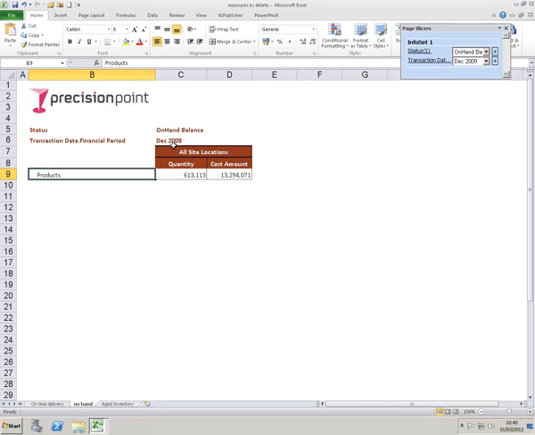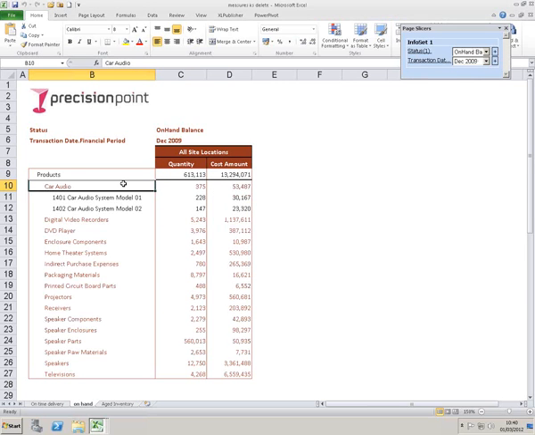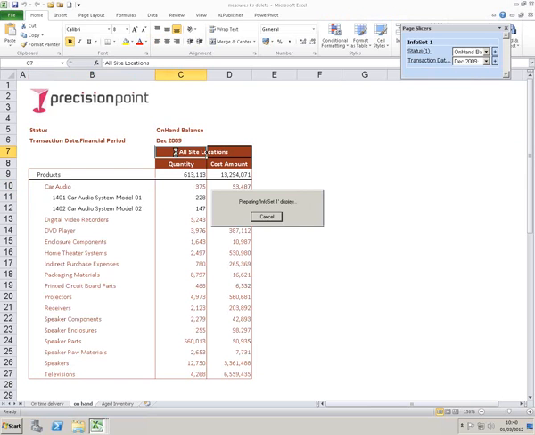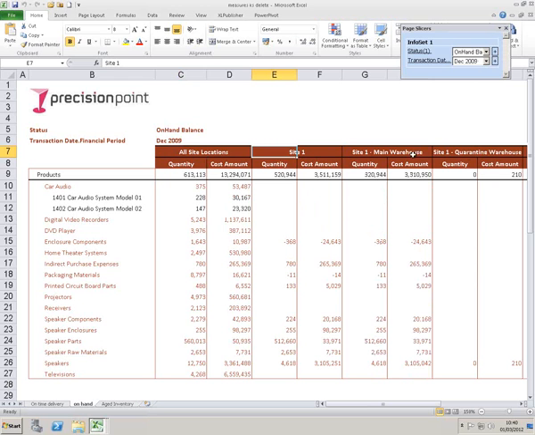Simplest thing we can do is start looking at on-hand balances. So I can see that I have 613 items on hand valued at $13 million as of December 2009. We can drill down through the products to see the breakdown by product group and even down to the individual items themselves. If you have multiple sites and locations and companies set up, then the analysis breaks that all down as well. So we can see I have multiple sites and my sites are broken down into individual warehouses as well. So I can see exactly what's on hand, where it's located, its volumes and its valuations.